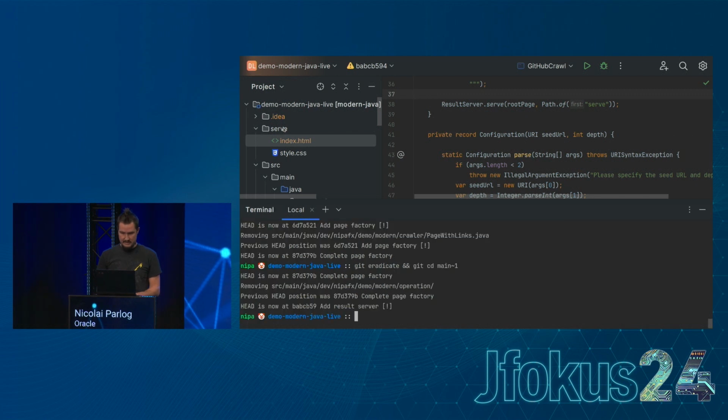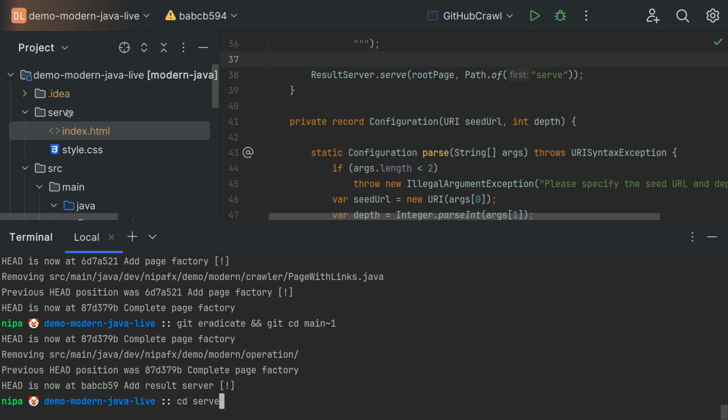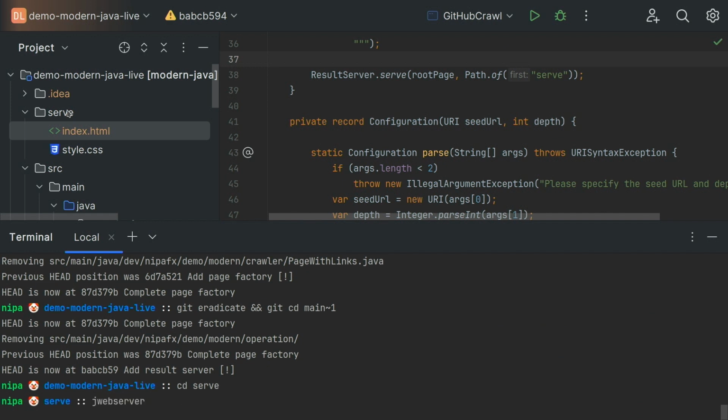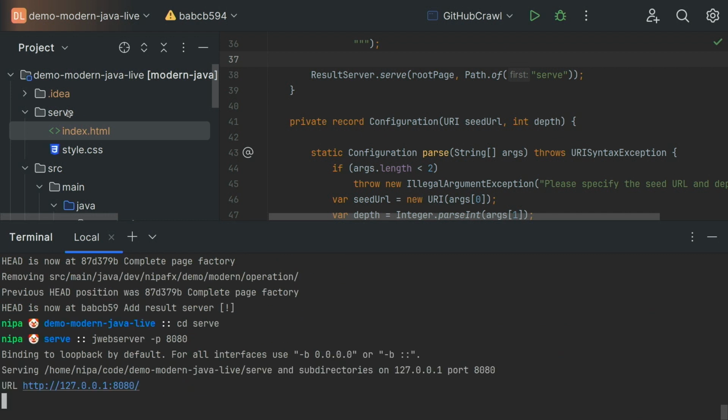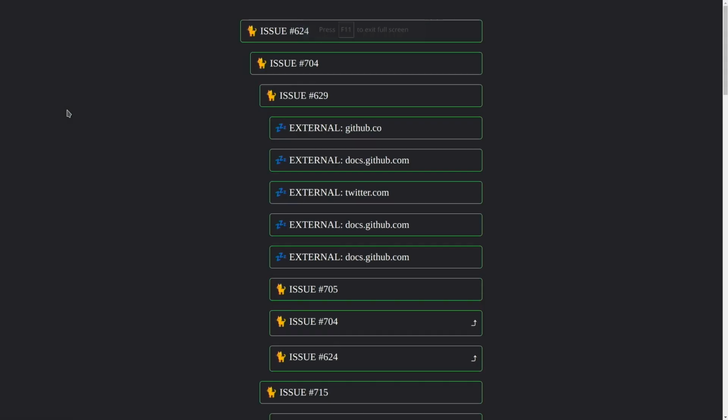What we can also do already is, we can go into that directory, and we can start jwebserver on a port, let's say 8080. And now this is jwebserver, it comes with Java. It's just an onboard tool. This is the tab, and if I hit F5, there we go.